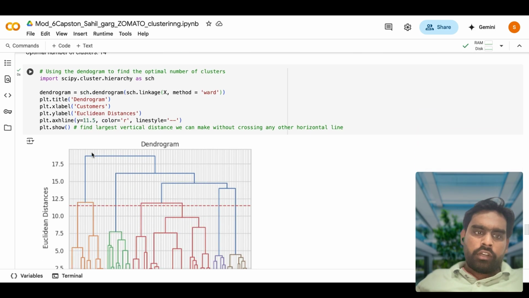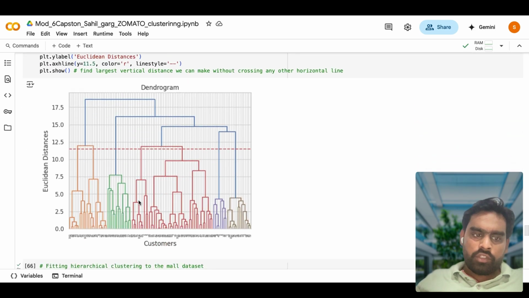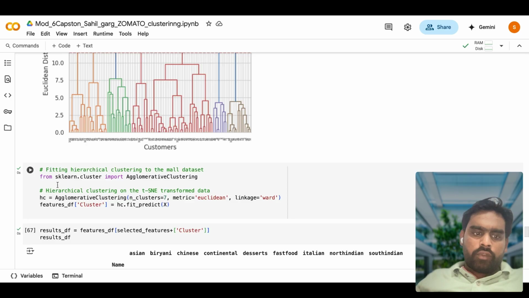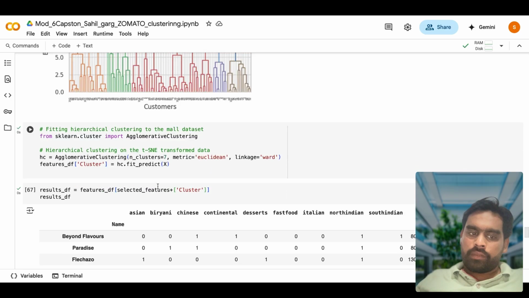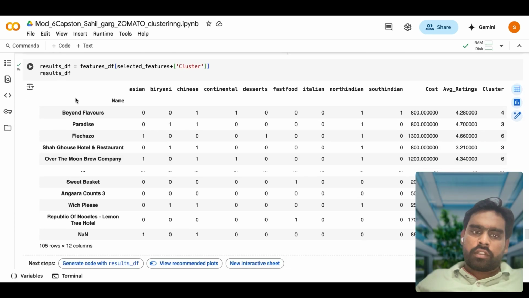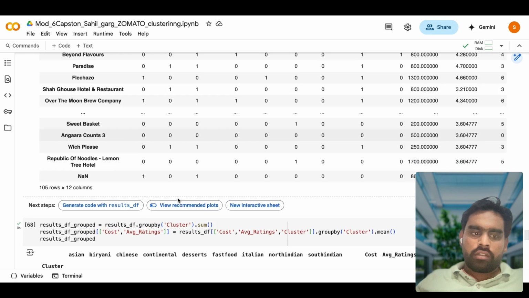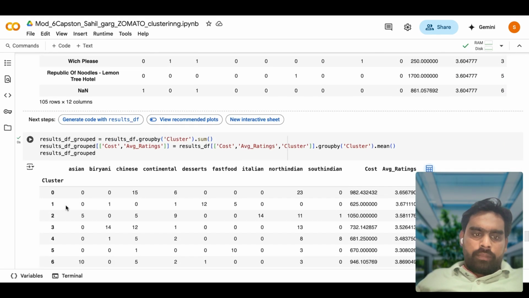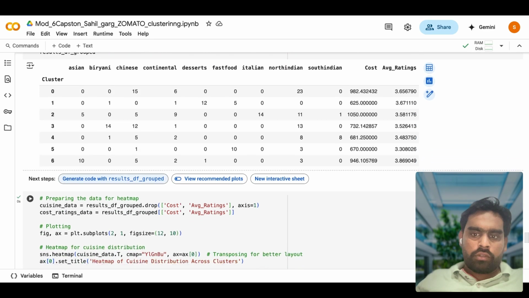Now we created a dendrogram from this on the chart, and from sklearn cluster we imported the agglomerative clustering. So from here we are using the number of clusters equal to 7, and we create the result. So this is all we get. Now we are grouping by the cluster and taking the mean.